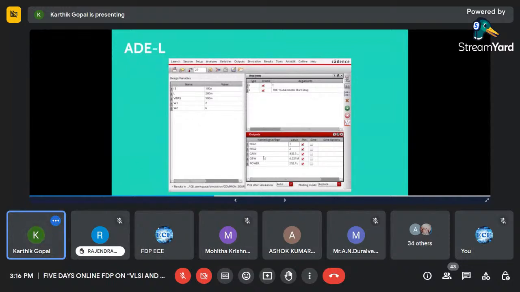Here in outputs we save all the outputs, and it will tell you the gain of the circuit, the gain bandwidth, and the power of the circuit. It will calculate them. So it is more of a handy tool that comes with it.